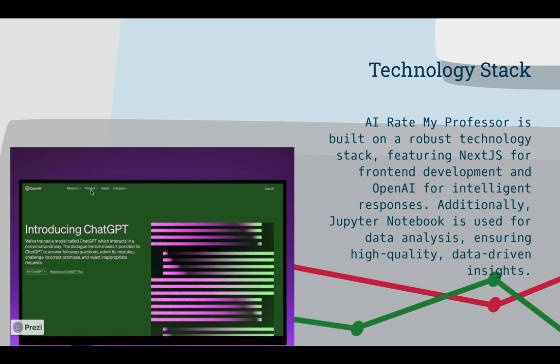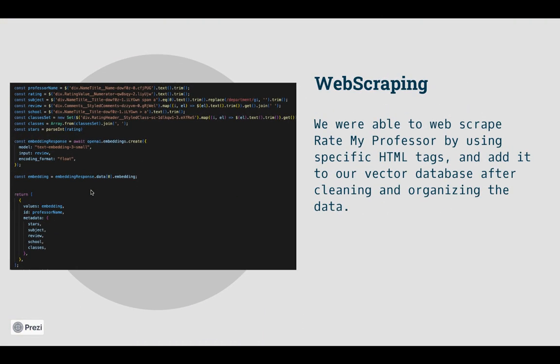So the tech stack I used was OpenAI, Jupyter Notebook, NextJS, Tailwind, and Material UI. Web scraping. We were able to web scrape Rate My Professor by using specific HTML tags and added it to our vector database after cleaning and organizing the data. So as you can see here, the professor name is scraped by a div with the class name of name, title, name, and that information.